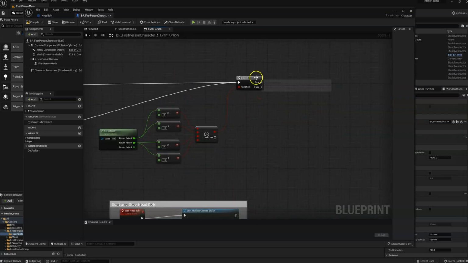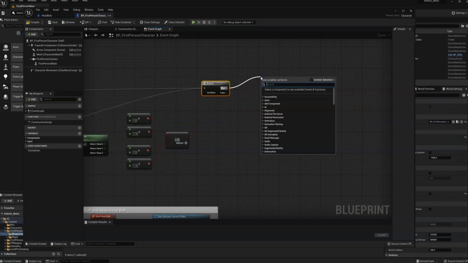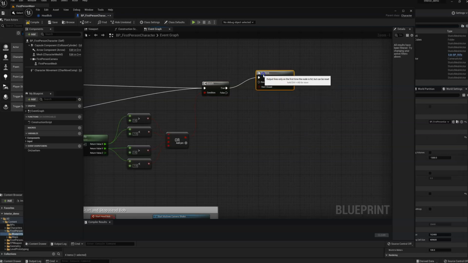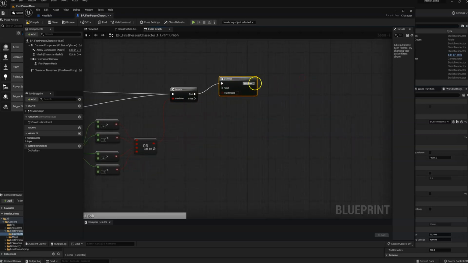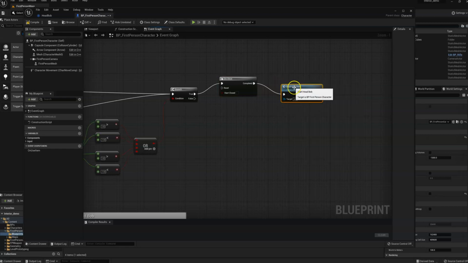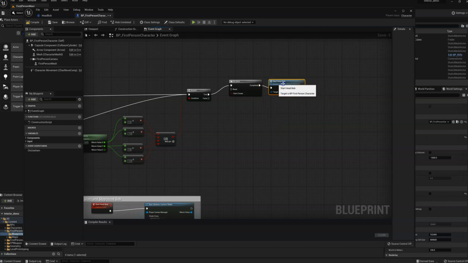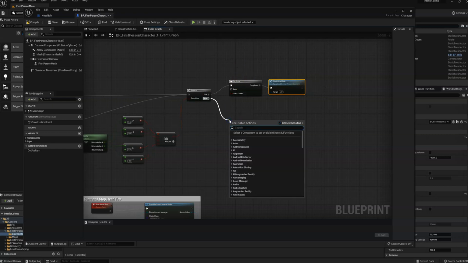Now for the true and false, we're going to pull out of this and add a do once, because we want this to run one time. Then after that, we'll pull out from there and add start head bob. Anytime we make a custom event like this, we can start it somewhere else in our code. So we'll start it, and then in the false, we'll add another do once.